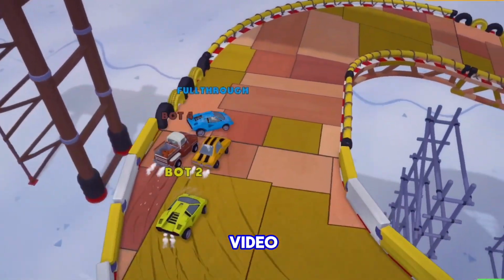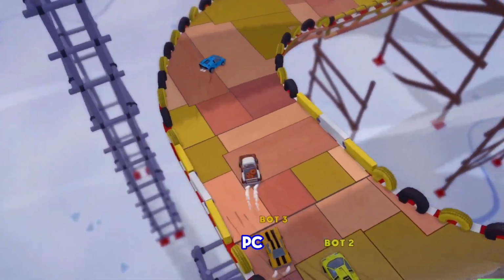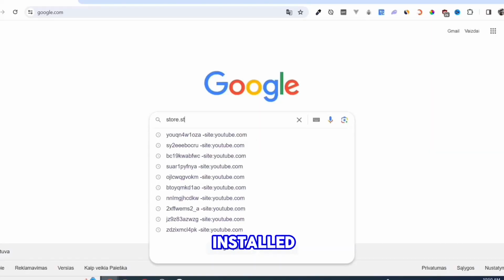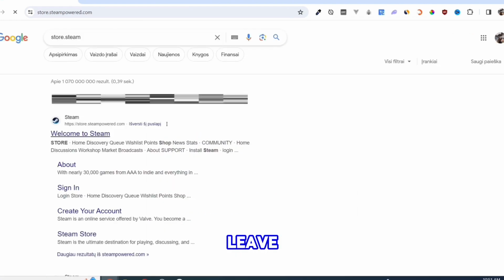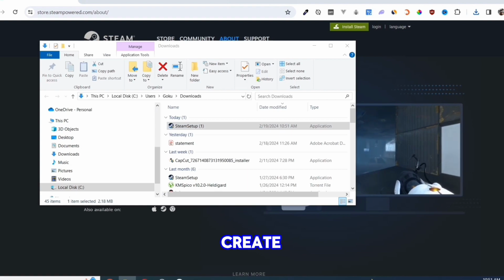In this video, I will show you how to download and install MakeWay on your PC or laptop. Firstly, you need Steam installed on your PC. I will leave a video in the description where I show how to install Steam and create an account.